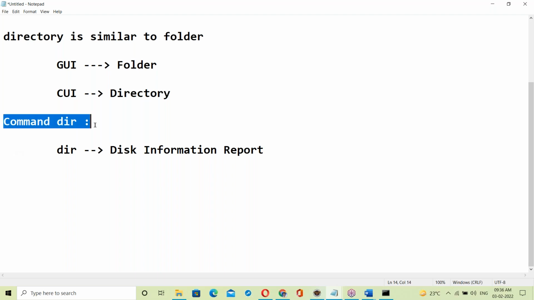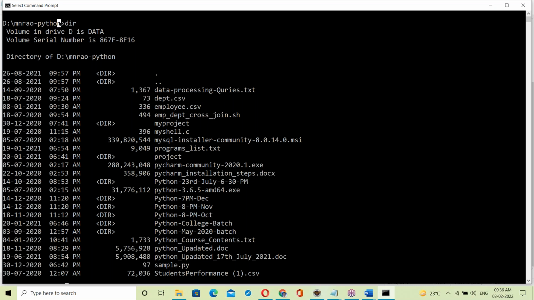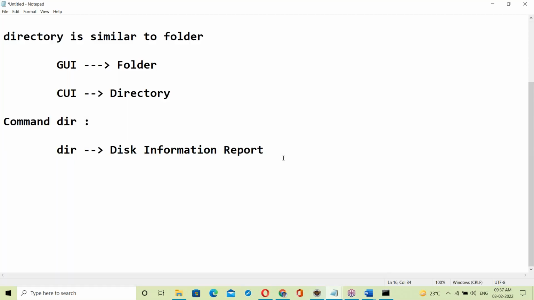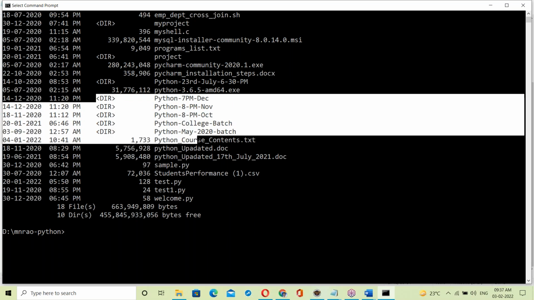So this command DIR stands for disk information report, meaning it gives information about the disk. The DIR command shows the contents of the disk. Volume in drive D is Data. Directory of this one. DIR stands for disk information report, and also DIR stands for directory.